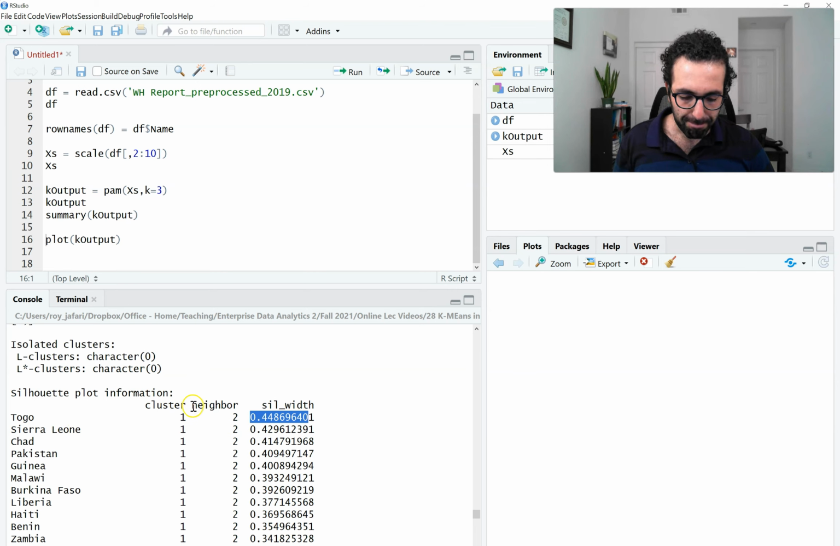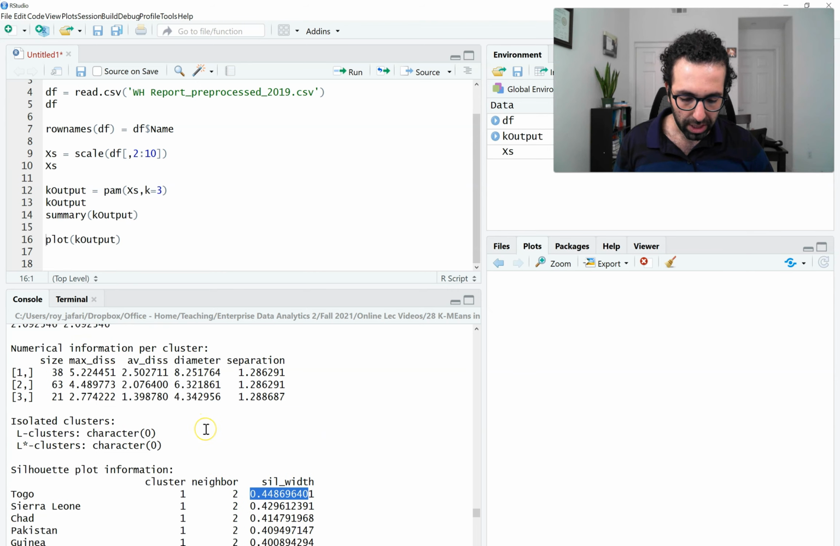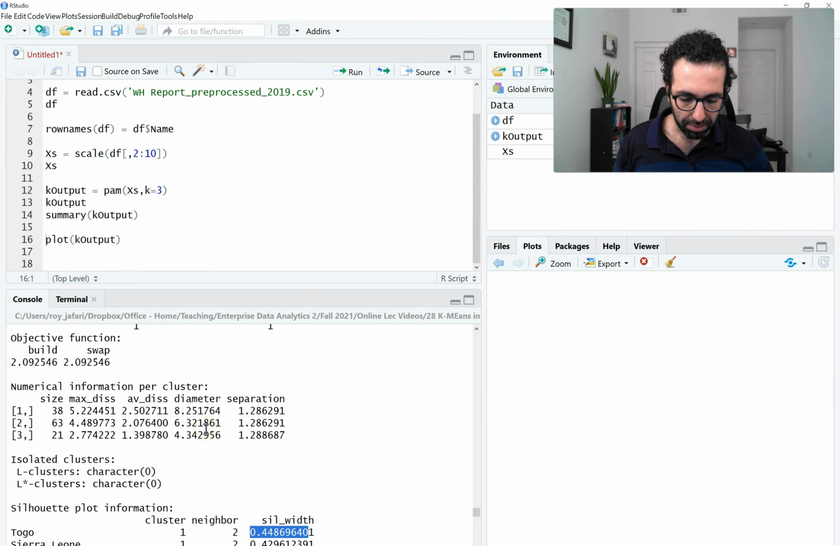learn. Then in the summary, we also get a few other things. We get the size of each cluster, right? You can see that there are 38 data objects in cluster 1, 63 data objects in cluster 2, and 21 data objects in cluster 3. And also we get the maximum distance between all of the data objects, the average distance, the diameter of the cluster, and also the separation coefficient.